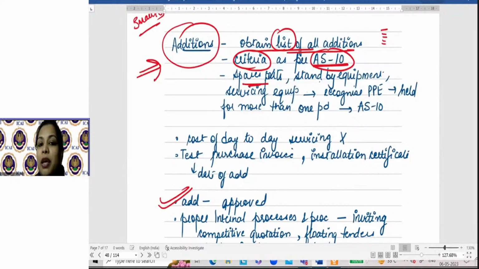Now with respect to spare parts, standby equipment, service equipment, these will be recognized as PPE if they are held for more than 1 period. And where is it mentioned? It is again mentioned in AS10, है ना. So spare parts, standby equipment, servicing equipment, these need to be recognized as PPE if they are held for a period of more than 1 year as given by AS10, ठीक है.